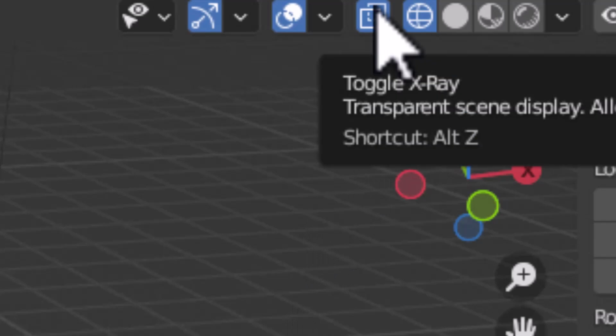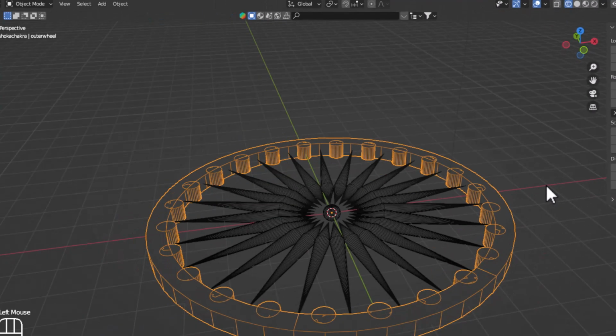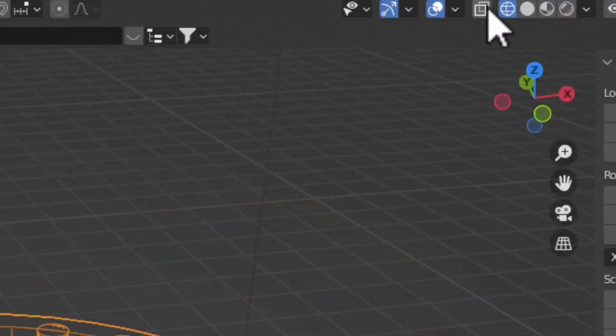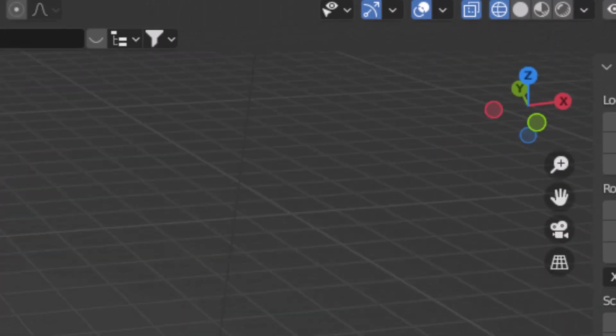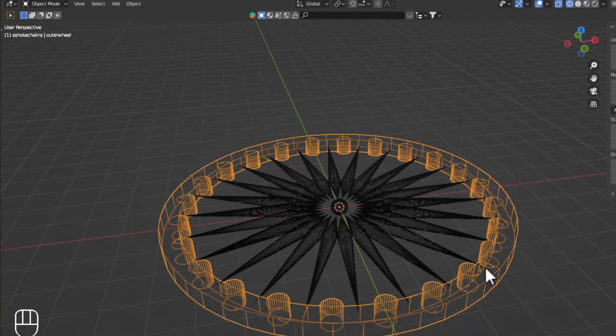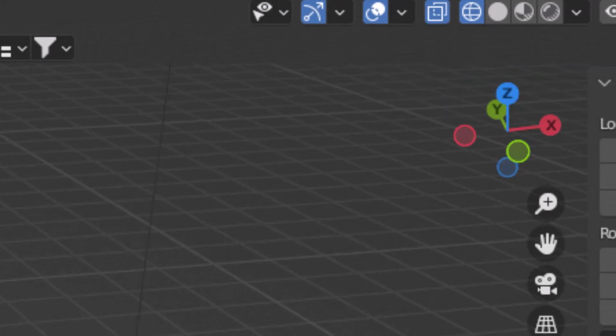If I toggle it off, you can now see that this X-ray mode is off. You cannot see the objects which are present inside these surfaces. But if I toggle X-ray on, you can see the objects that are present inside the surface, and this is called the X-ray mode. This is the wireframe view.